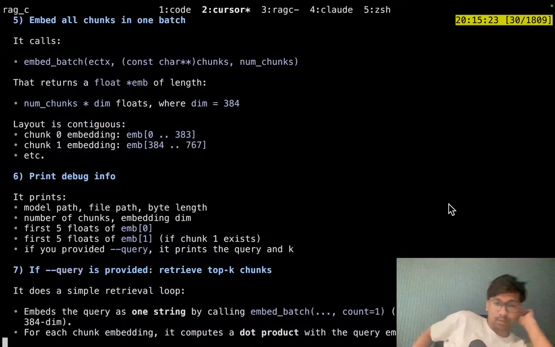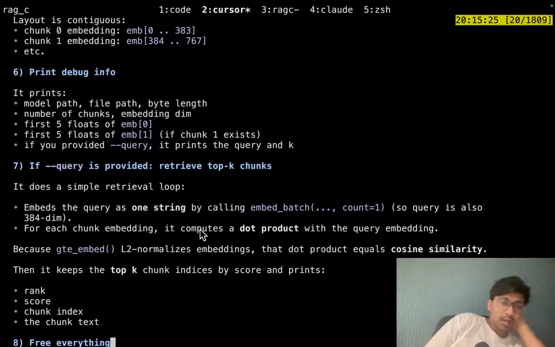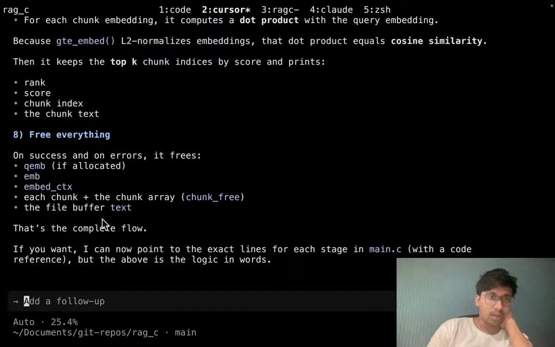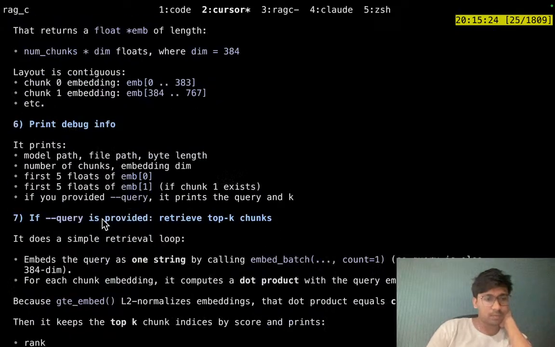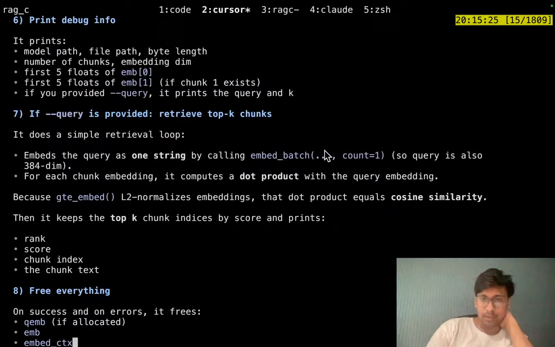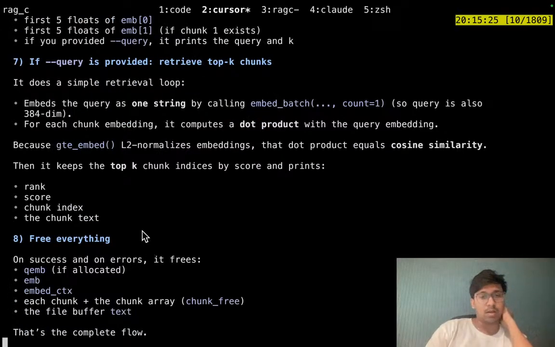If query is provided, retrieve top k chunks. It does a simple retrieval loop, embeds the query as one string by calling embed batch with count 1, so query is also there. So for each chunk embedding, you can use the dot product with the query embedding, because embed L2 normalizes the embedding, so dot product equals cosine similarity. Then it keeps the top k chunks as a score and prints rank, score, chunk index, chunk text, free everything.